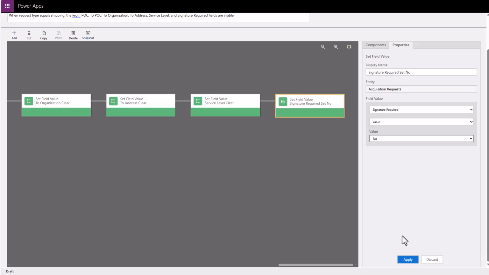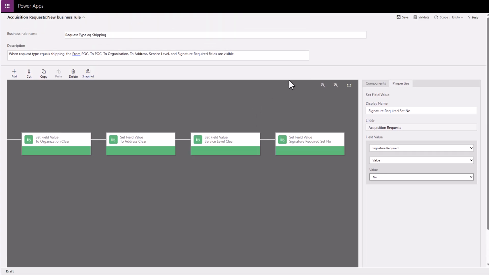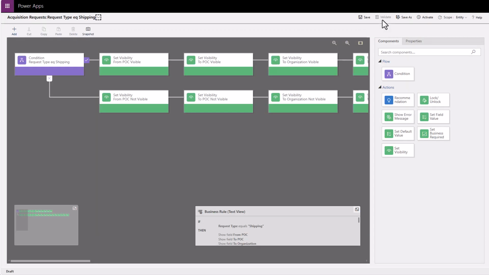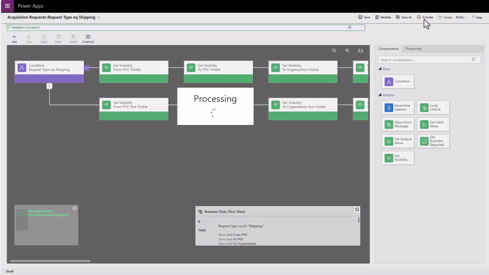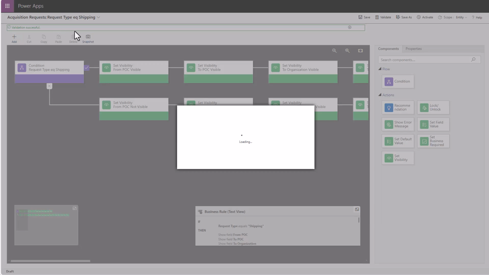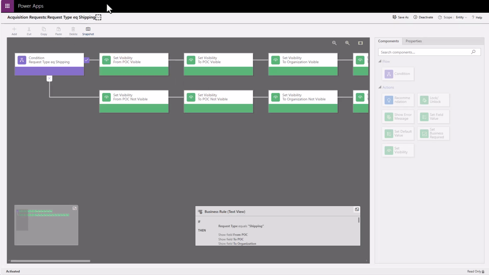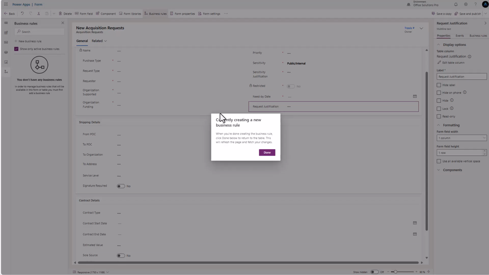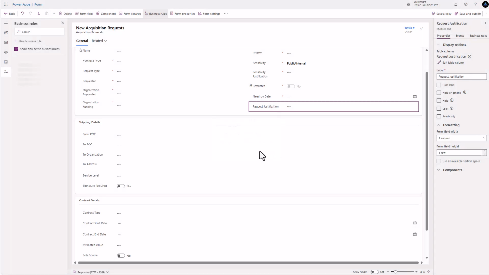And let's go ahead and hit apply for everything, just make sure everything's been applied. And then we'll hit save here. And let's go ahead and hit the activate. It will validate it as part of it. Validation was successful. And we'll hit activate. All right, let's head back out of here and hit done. So now we've got our new business rule.